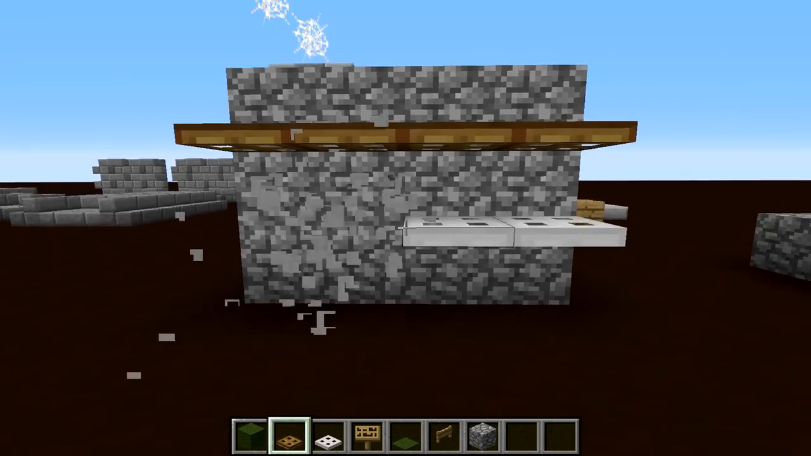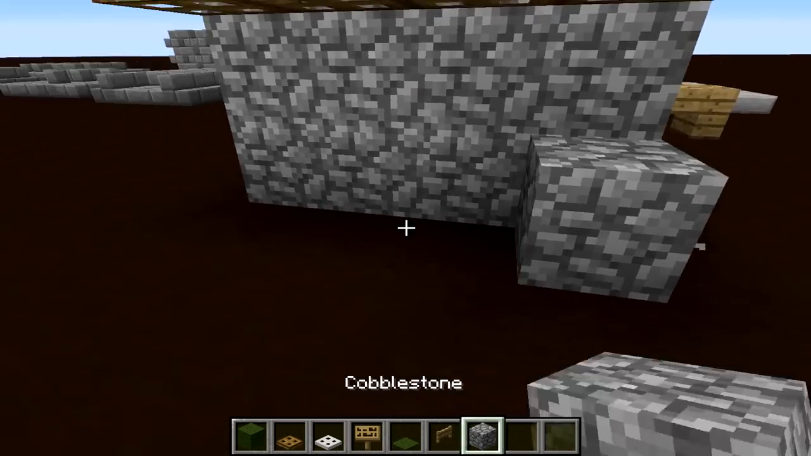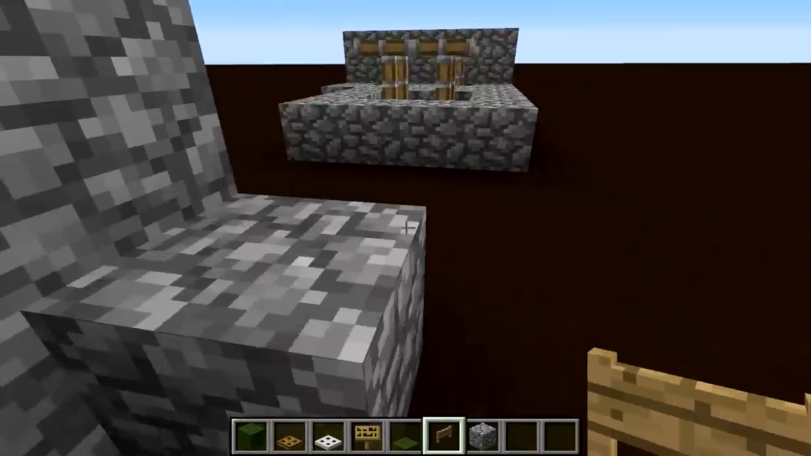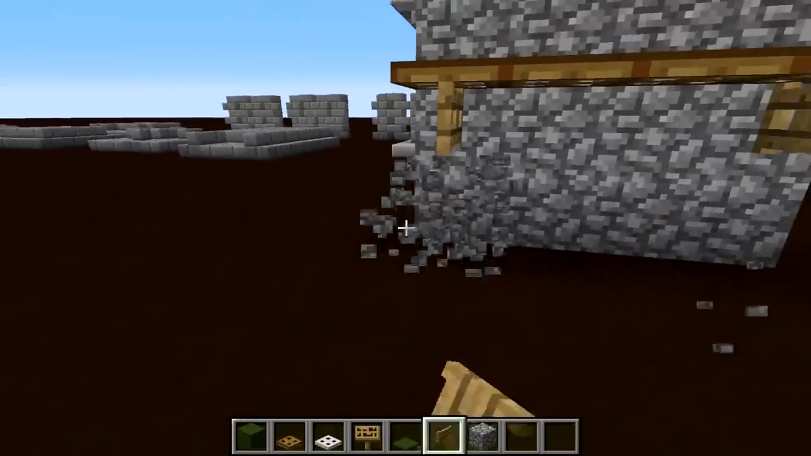And if you need more support, you can just place some blocks, get down some fence gates, and delete the blocks afterwards.